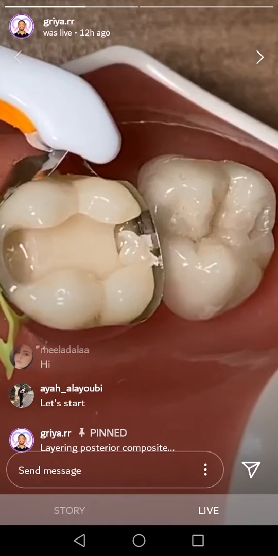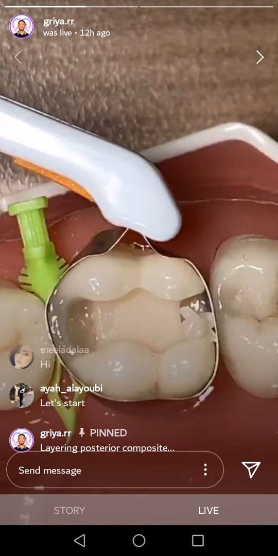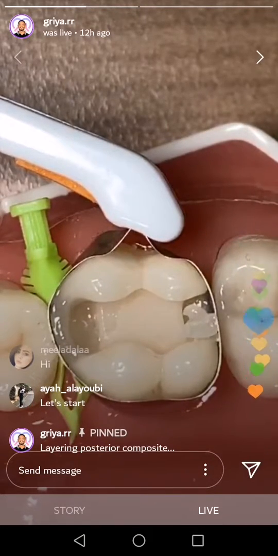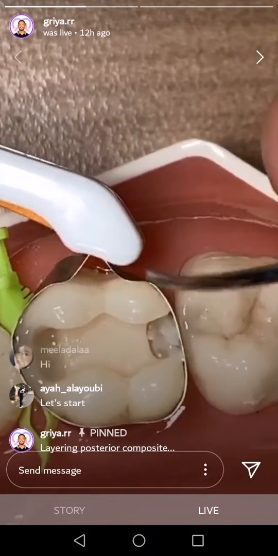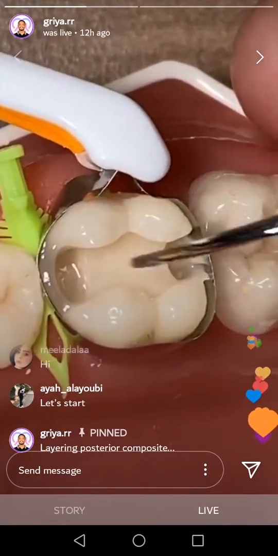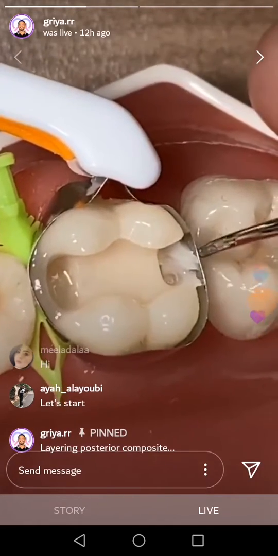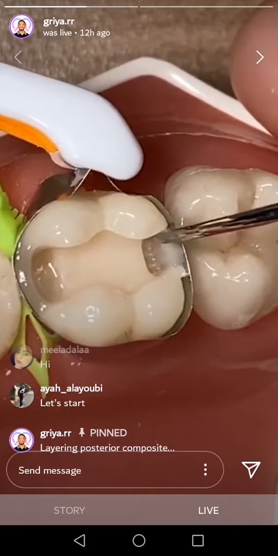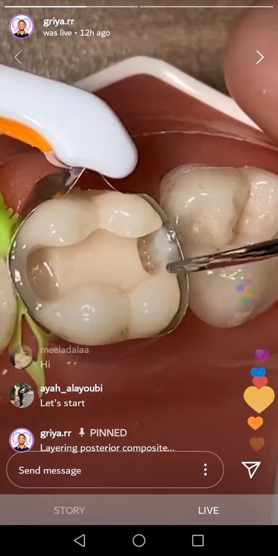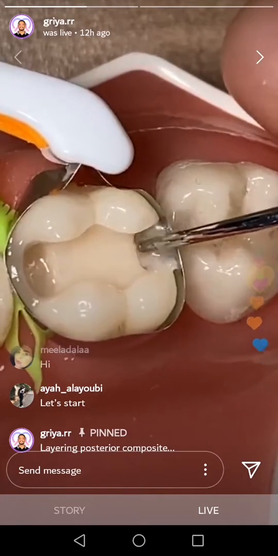Okay, now this side. Okay, I need to add more. Okay, about the color, yeah, I know the color is not matching. Yeah, because this is acrylic and this is composite. Yeah, you cannot match very well. But in the real tooth, in the real patient, it will be match 100%.